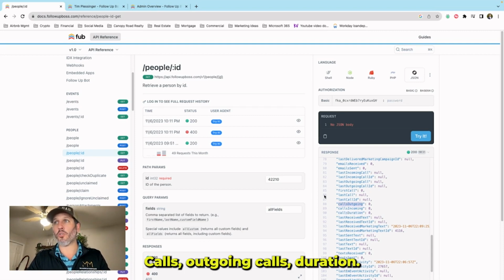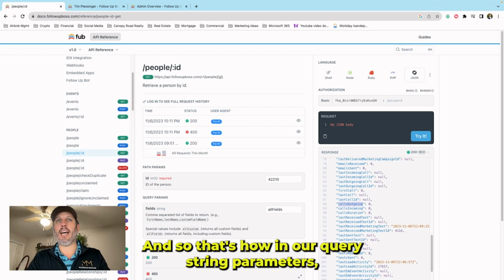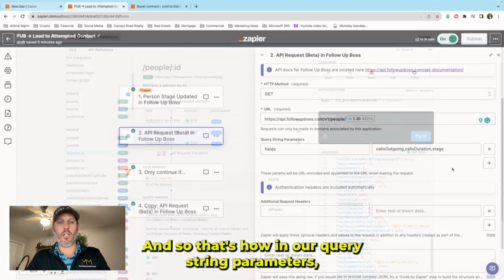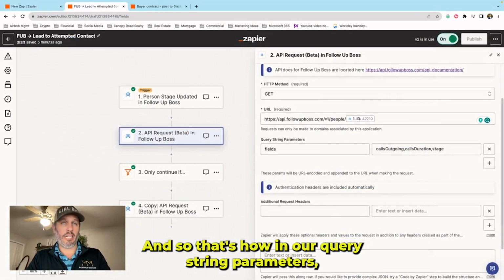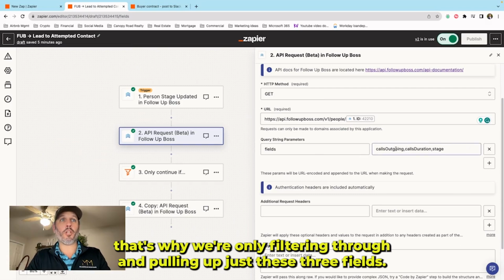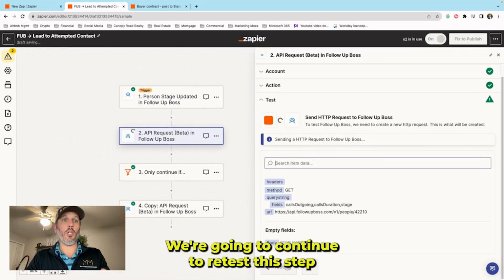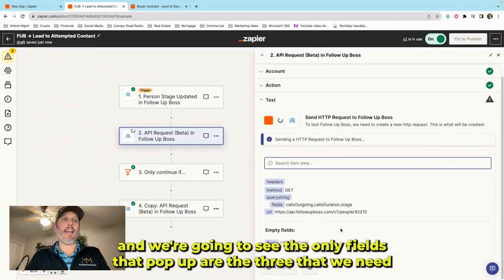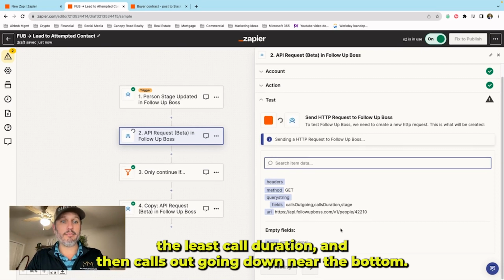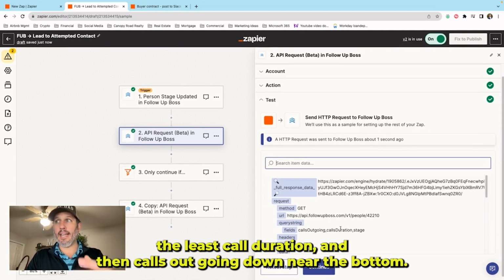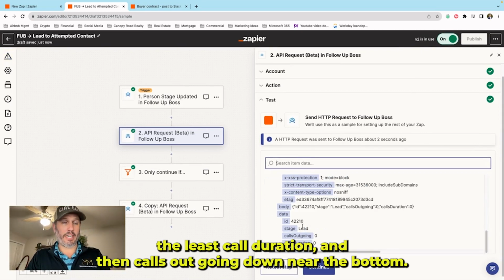Calls outgoing, calls duration, and stage. That's why in our query string parameters we're only filtering through and pulling up just these 3 fields. We're going to continue, retest this step, and we're going to see the only fields that pop up are the 3 that we need: the lead stage, call duration, and then calls outgoing down here at the bottom.